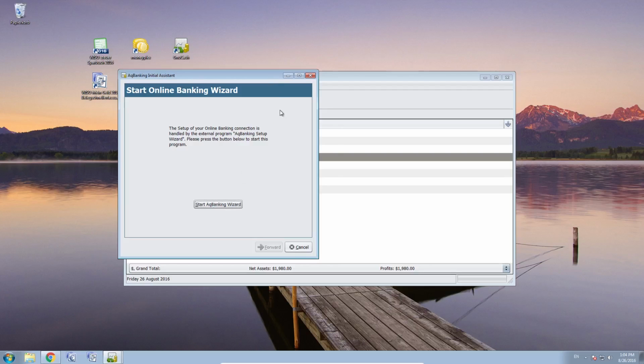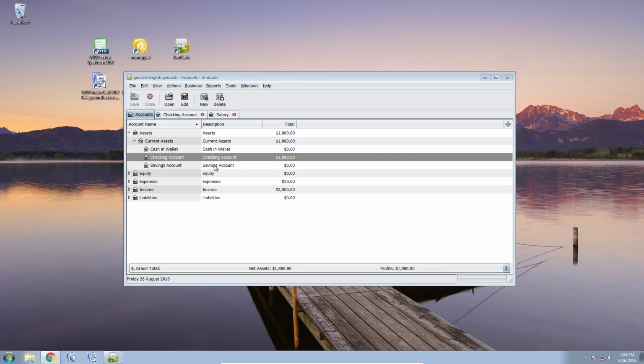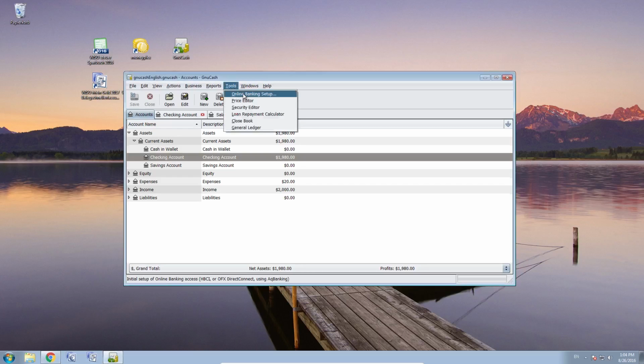Now, after you've set it up, you have to connect, let's say, your checking account to your online banking checking account. When you get the list of accounts from your online bank after doing the online banking setup, a GnuCash window opens, and there you can double click on the GnuCash accounts and you can select one of these. And if you do that, you have the both connected.